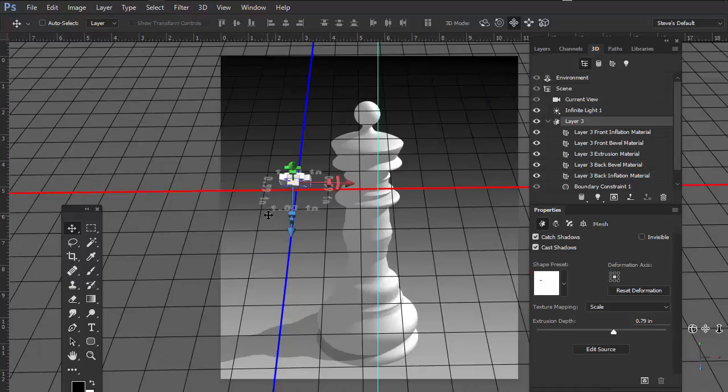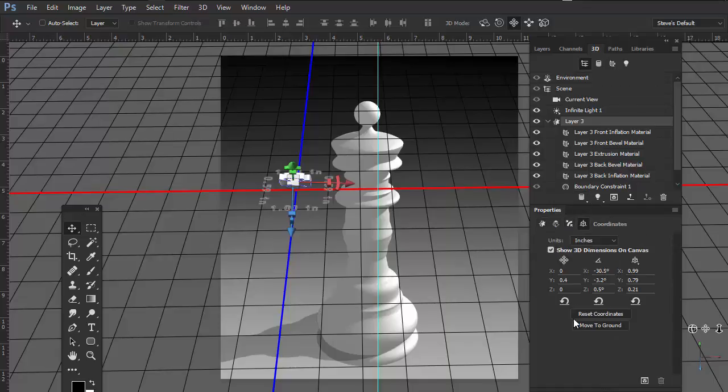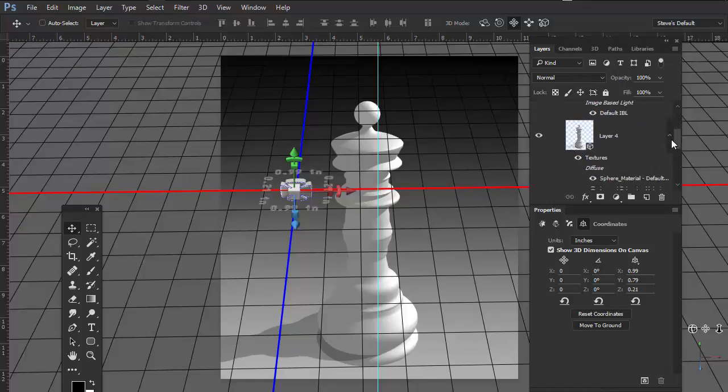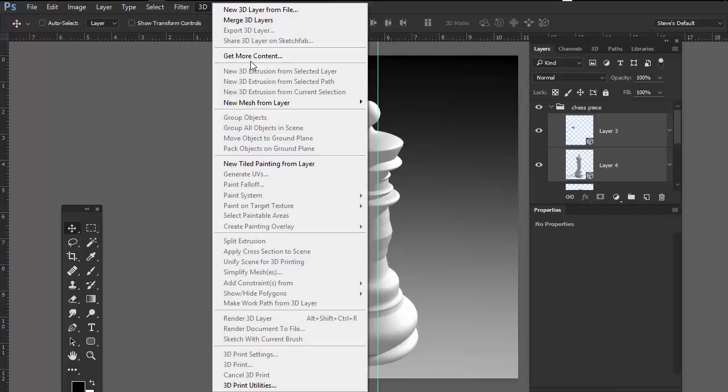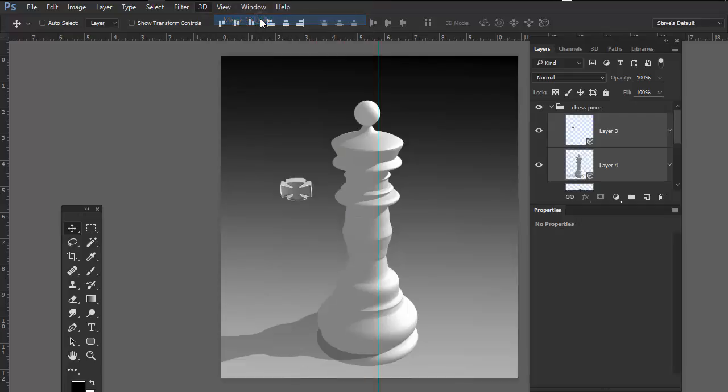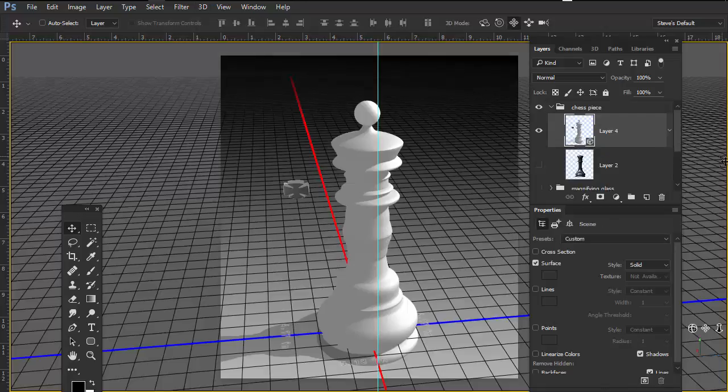All right, Command 0 to see everything inside here. And let's go ahead and reset this to our coordinate and reset rotation. There it is. Now, we have two separate groups, one for the cross and one for our chess piece. I'm going to target them both once again, in which we see them both targeted there. 3D. And let's go to merge 3D layers. Okay, so now everything is in a single 3D scene.